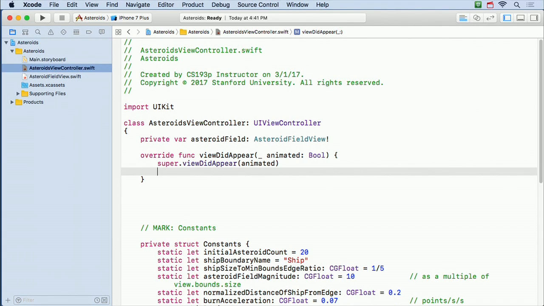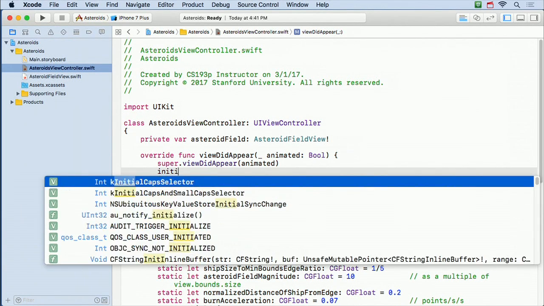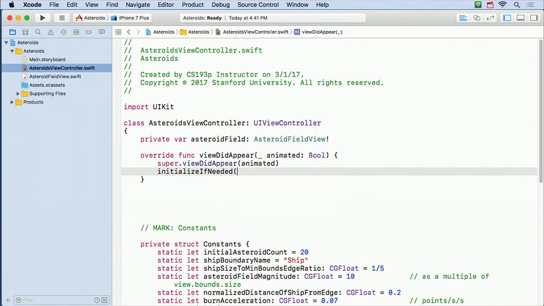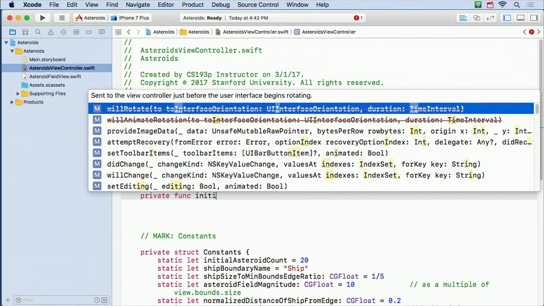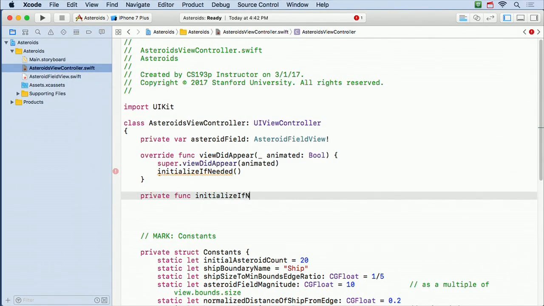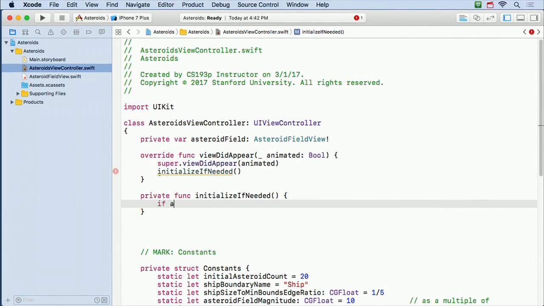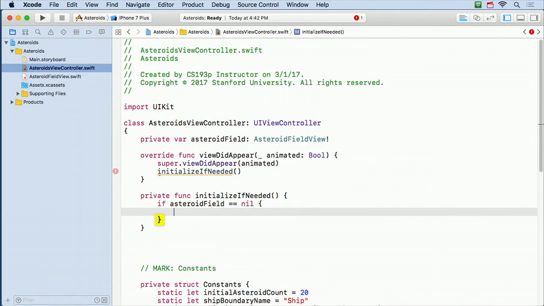But I'm not going to rely on that because I'm also going to have my asteroid field thing work when I rotate. So I'm also going to have to kind of adjust my asteroid field in my viewDidLayoutSubviews, right? Because that tells me that my bounds have changed. So I'm going to do both. So all I'm going to do here in viewDidAppear is I'm going to call something called initialize if needed, because it might not be needed. Remember that viewDidAppear gets called multiple times because you could appear and then go away and then come back and go away. And so I only want to initialize the first time, so I'm going to initialize if needed. And so I'll have this private func for that, initialize if needed. And the if needed part is just if the asteroid field is nil, then I need to initialize the asteroid field.